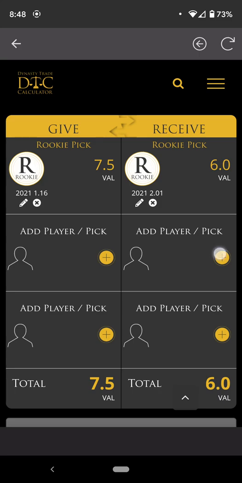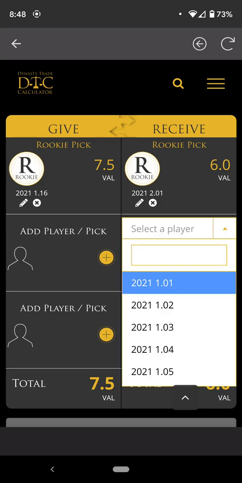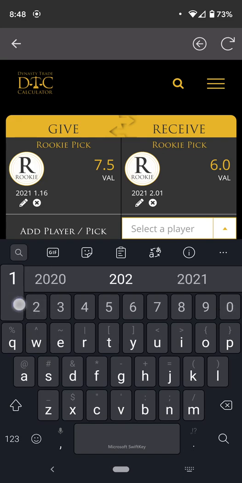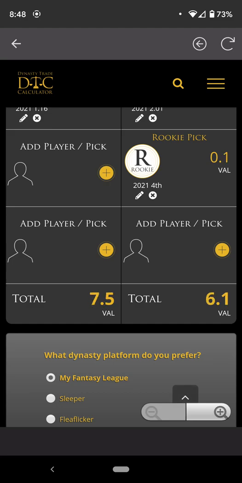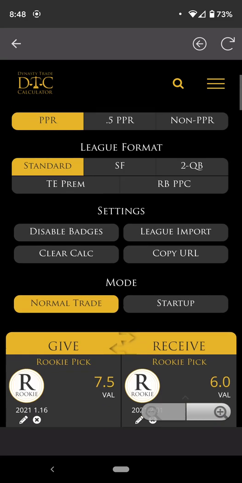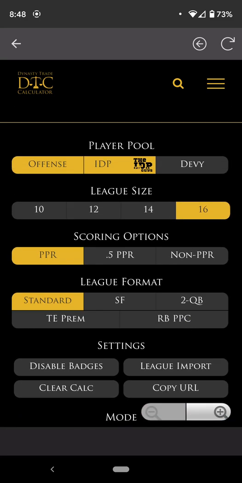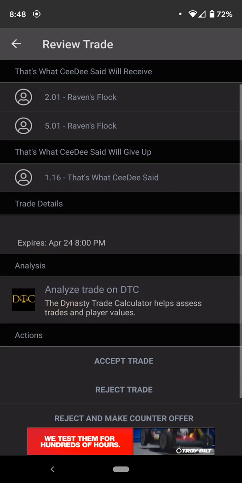But you can just click here if you want to add something. For 5th round picks, for example, I will just do 2021 4, and it adjusts it accordingly. So this is a good tool to quickly analyze the trade. Obviously, you've got to make your own evaluation of it to see if you want it or not.